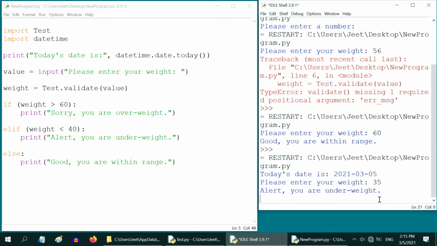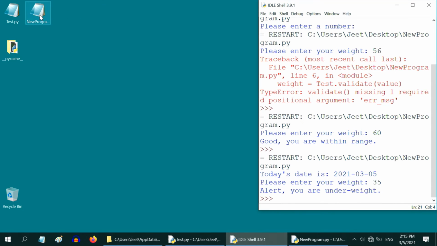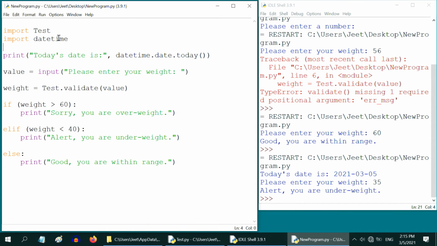Maybe we can say 35, and it will give us an alert. One important thing about import: the file that you want to import must be at the same location as the program file. But where is this datetime file? How did Python find this datetime module?